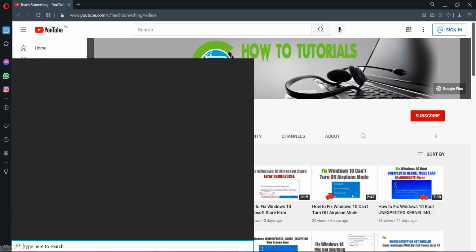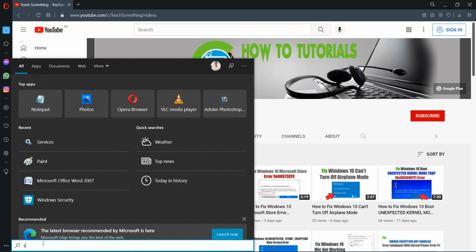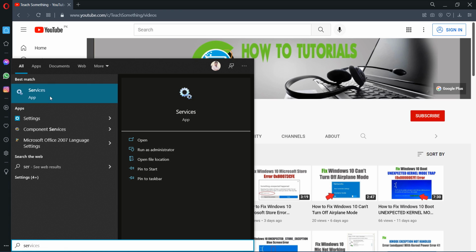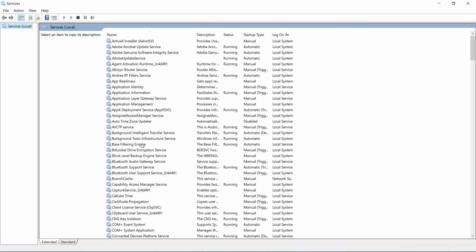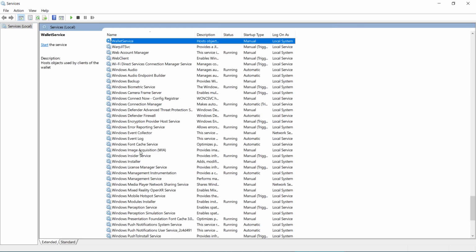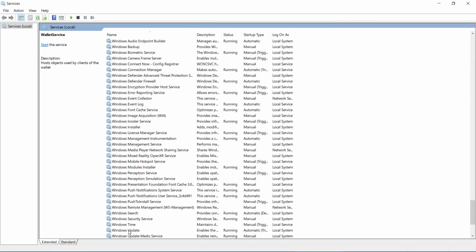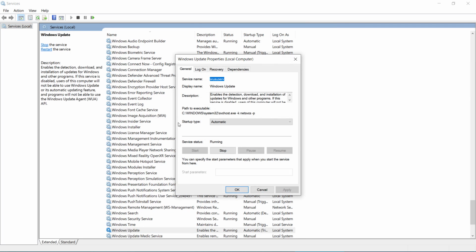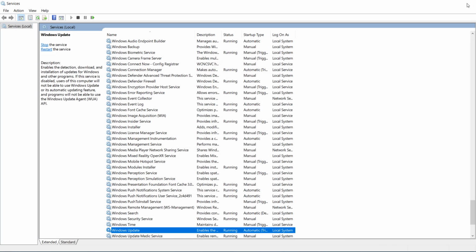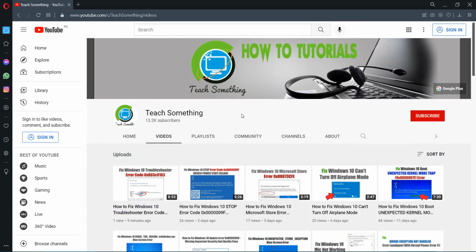The second method is that go to your search box and type services. Go to Services, find Windows Update, open Windows Update, and make sure that the startup type is selected as automatic. After that, click on the Apply button, press OK and close it. I hope your problem is fixed, but if your problem is still there, then you can try a third method.